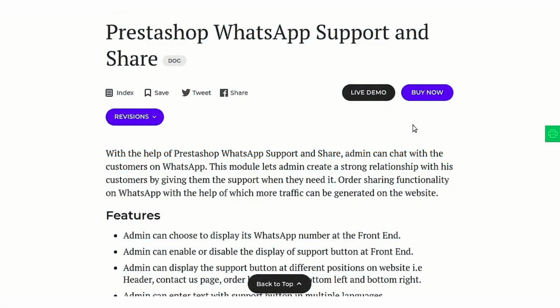Hello everyone and welcome to this video tutorial of Prestashop WhatsApp support and share module. In this video, I'll explain to you the process to configure the module and I'll also take you through the whole workflow of the module so that you can get an idea as to how to use this module effectively.